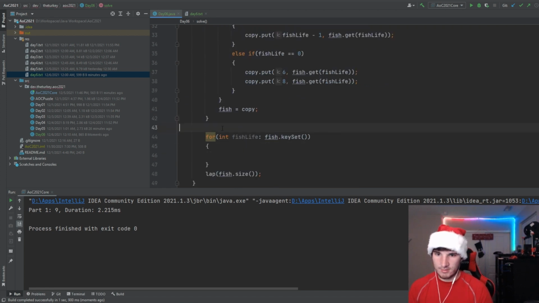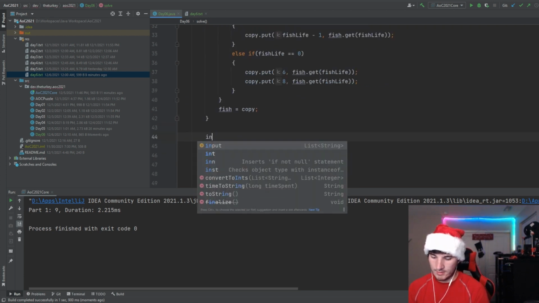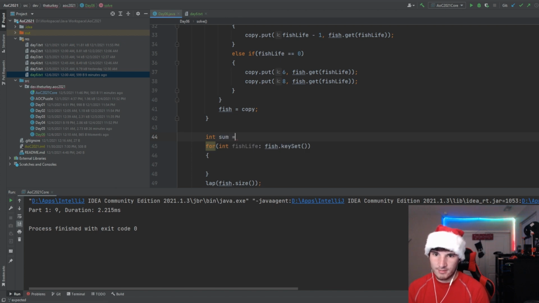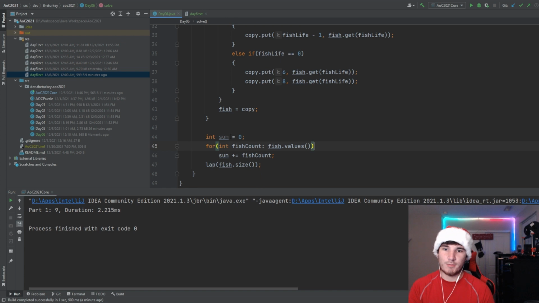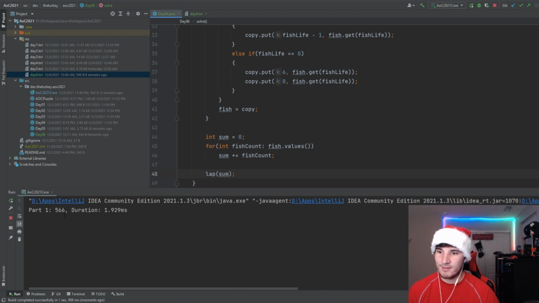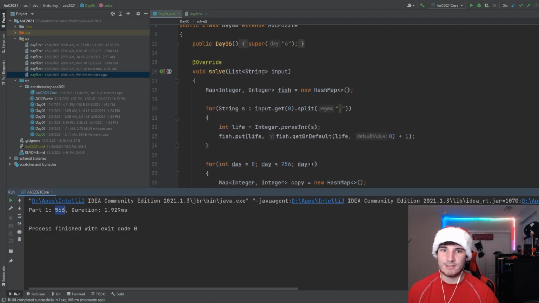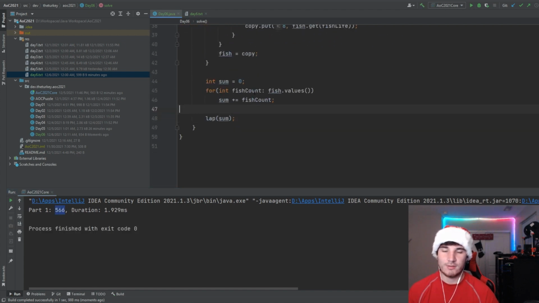So let's just do this. This is going to be int sum equals 0. And we can actually go backwards because we can do the value set. And so we can just do then fish count. That's why we're getting 9, because we were outputting that. Which, I still would have gotten wrong answers, but hey, you know. 566 is not correct, though.